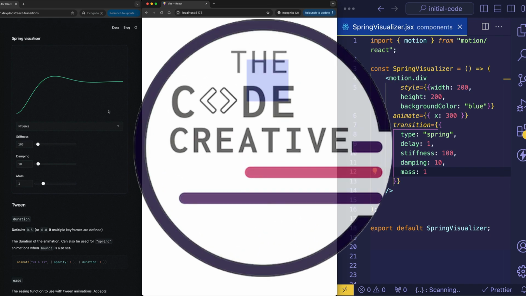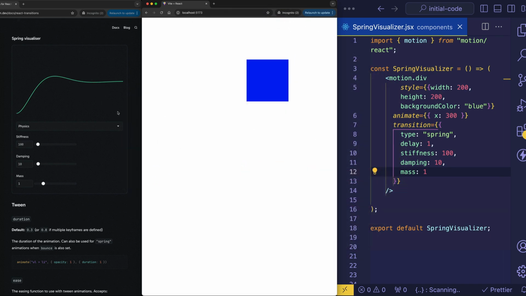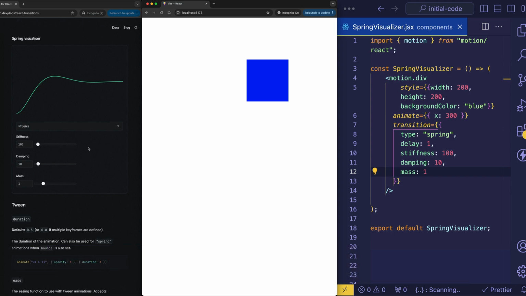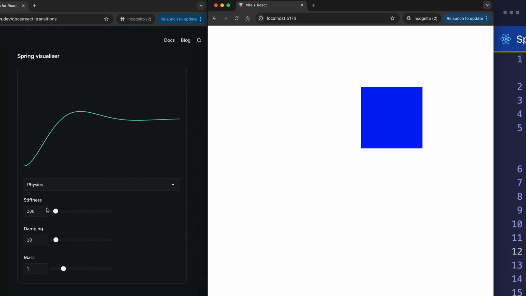Motion is a tool we can use to help us set and visualize our spring animations. And you'll find that here in the documentation under the React Transitions page. So here what we have is this spring visualizer. And you can see that we can set stiffness, damping, and mass here.